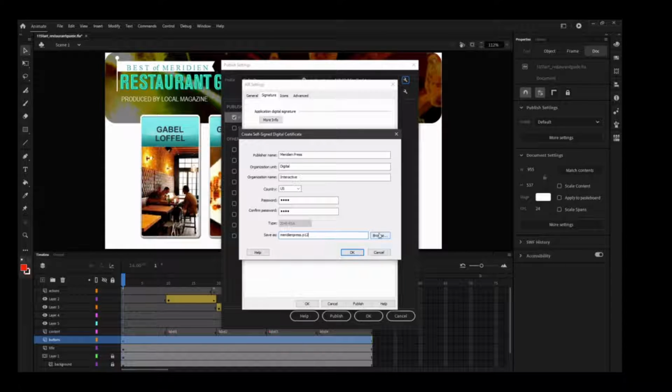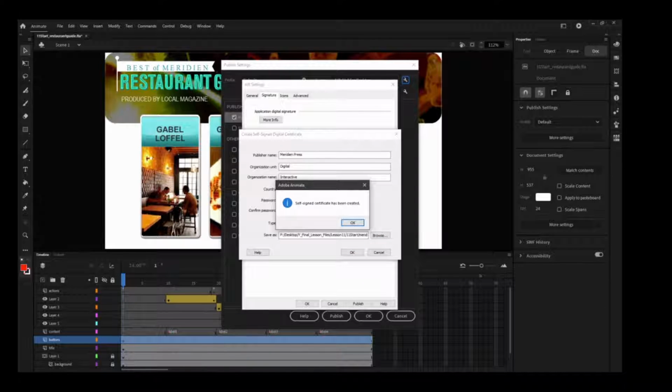Click the Folder Browse button to save it in the same folder where your FLA file is saved. And click OK. Animate creates a self-signed certificate file on your computer.